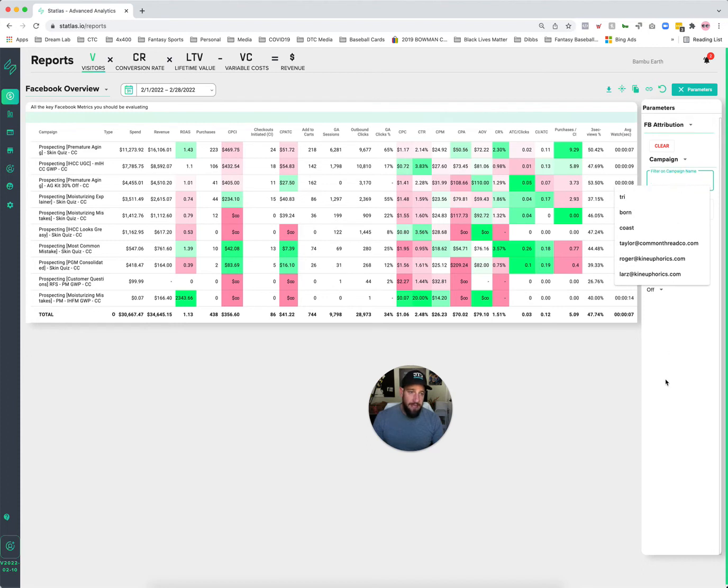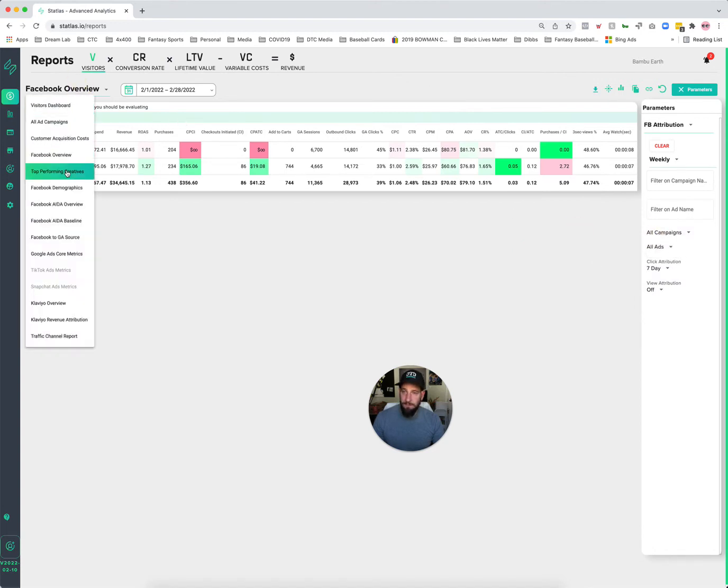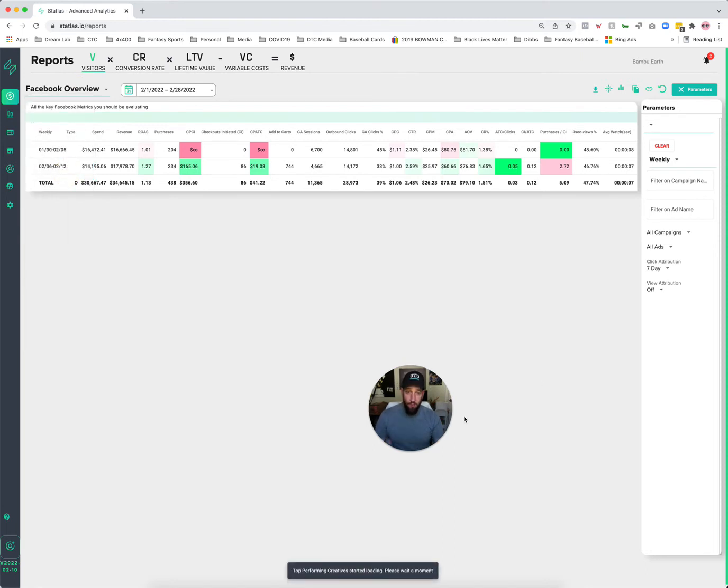I can filter if I want to look at specific campaigns. If I want to look at things at the ad level, the ad set level, anything that I want to do, you can see how much of our campaign spend is on broad. So easy ways to toggle through anything that you want on the Facebook level, including device type, ad name, day of the week, anything that you want to easily look at and filter specific ad performance, anything that you're interested in for that report.